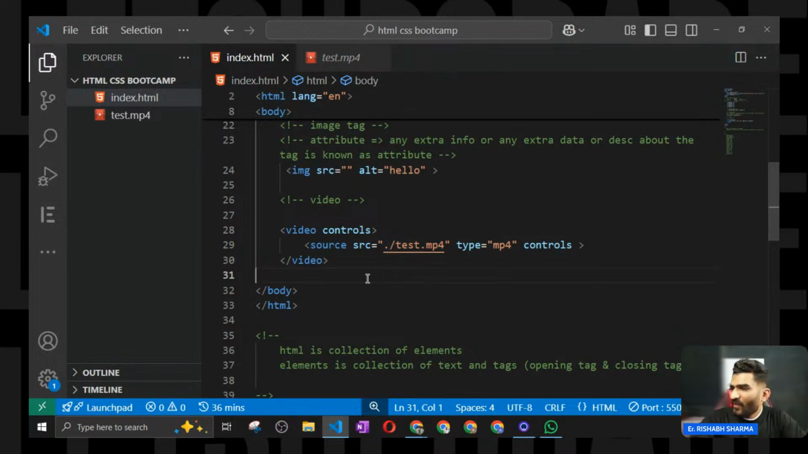Sir, why are source and SRC both used in the video tag? Shriyom, I already told you this thing. In your video tag, if you directly mention SRC, it will not work. Earlier, it used to work, but now in HTML5, it does not. They have changed the syntax, right?